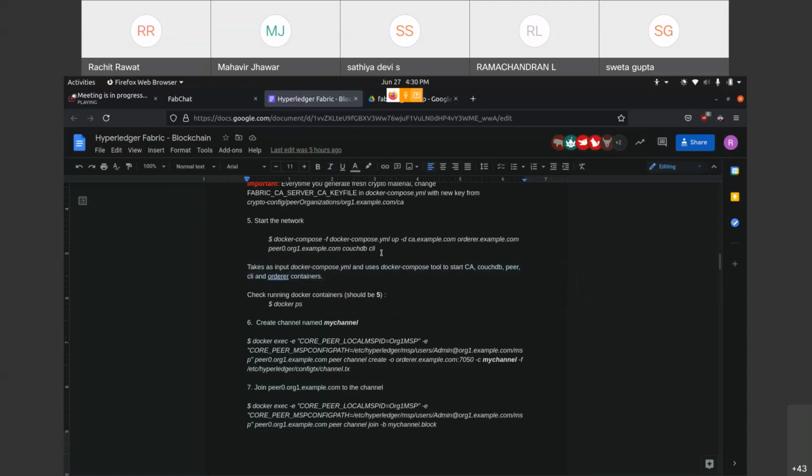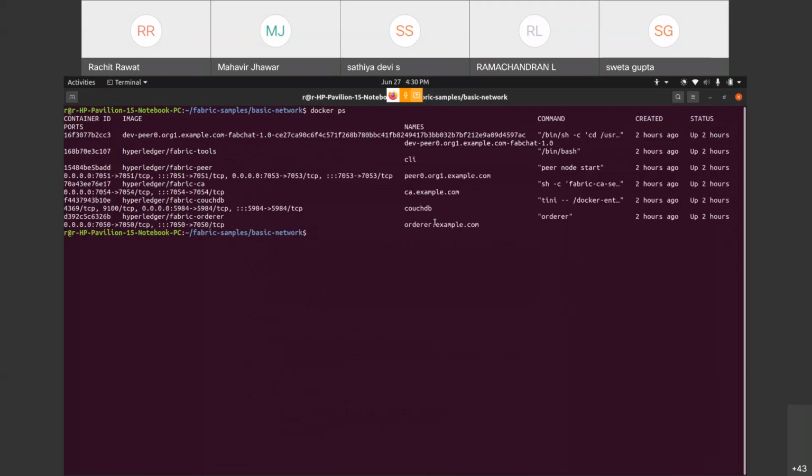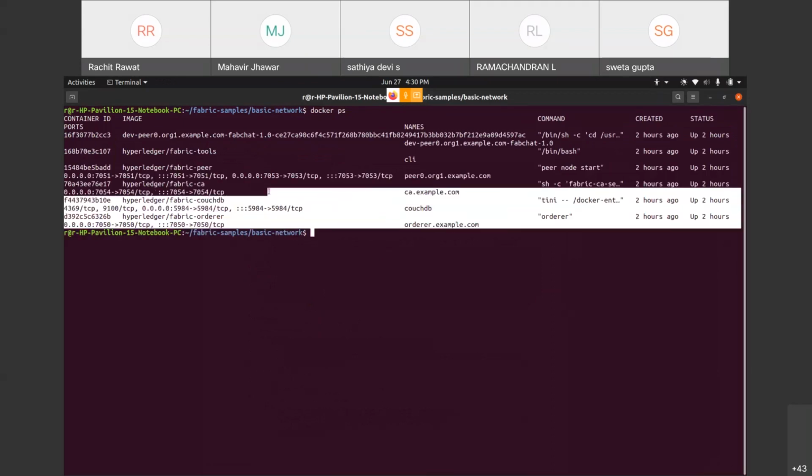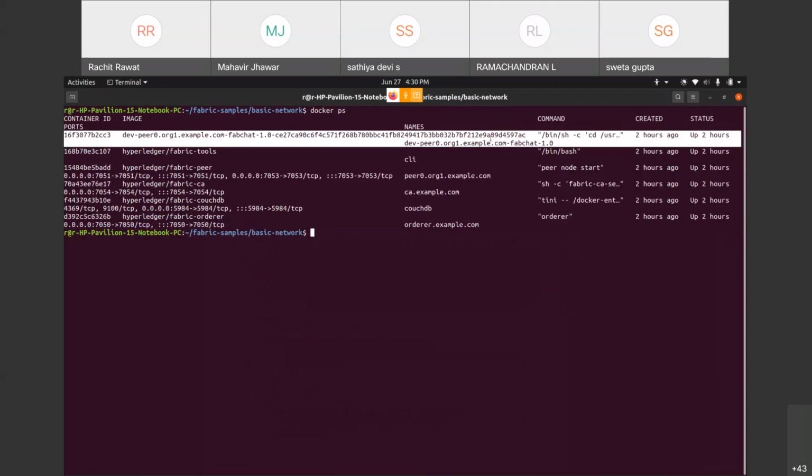I'm not going to execute this because I already have the network running. But you can, of course, do a docker ps after that. And right now it's 6, but you'll see 5 of these. The 6th one is the chaincode container, and it will be started later.